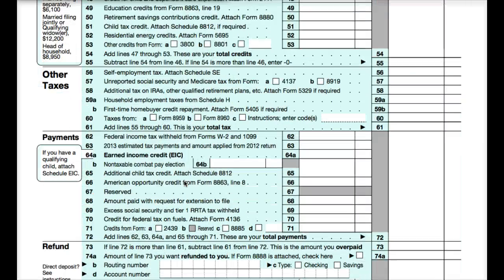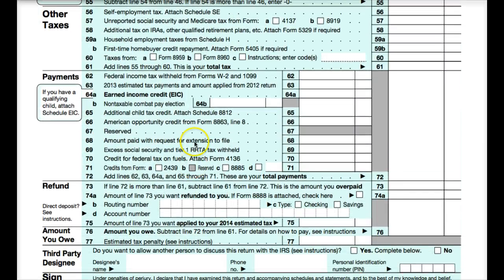All right, finally we come down to payments. We would want to make sure that we pick up our federal income tax withheld from our W-2s here on this line, 62. Many people do not make estimated tax payments because those payments are withheld from their W-2s or shown on their W-2s and withheld evenly throughout the year. Usually people who have their own businesses that make a fair amount of money will end up paying estimated taxes.